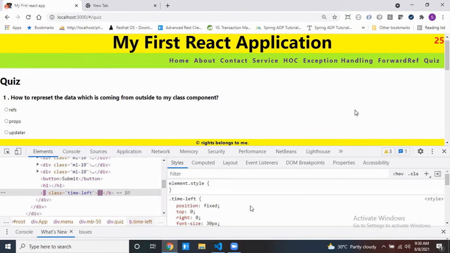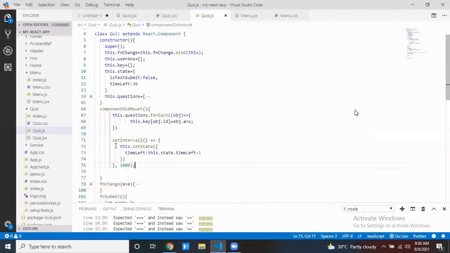When do you want me to stop this timer? Whenever it reaches 0, that is one scenario where you have to stop it. The next one is: whenever you click on the submit button, my timer has to stop as well. So how can we stop the timer? We can stop it by using the clearInterval method. clearInterval is the method.